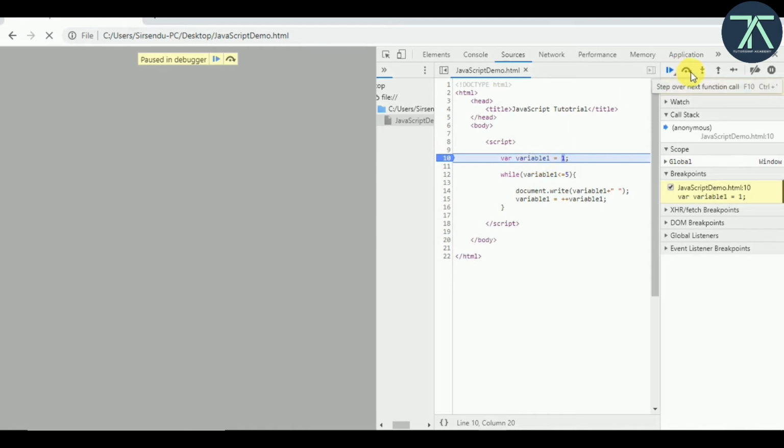If I click on this button, it takes me to the next line, and if I hover on this variable, it shows me 1, because it is now defined and initialized with the value 1. As I said, the while loop always considers a boolean value, true or false, and based on this it executes. If the expression's value is true, then only it will execute, otherwise it will not. How do we check the value of this expression? Select the whole expression and hover on it, and you'll see the value is true, since 1 is less than or equal to 5.